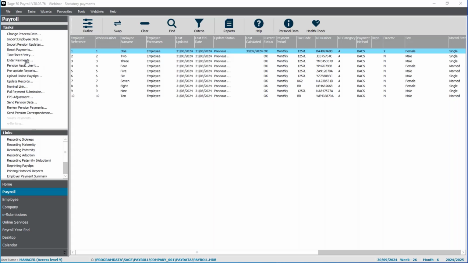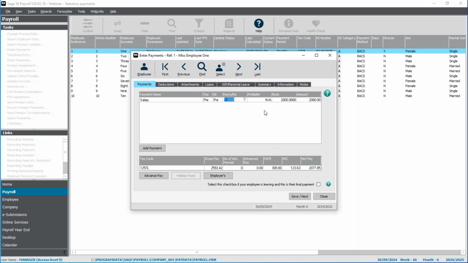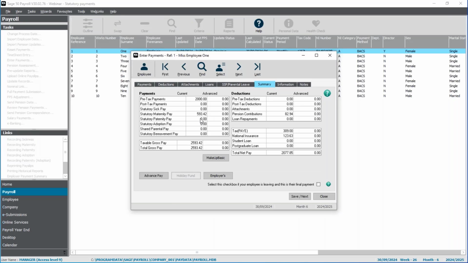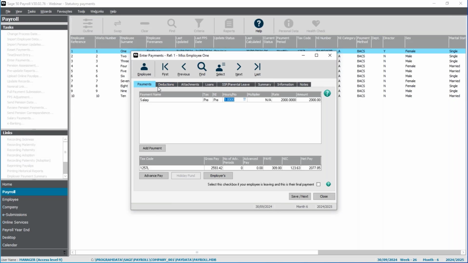So if I just go back into the enter payment screen, we've already seen that the statutory maternity pay has calculated on the summary tab. But what I'm now going to do is make an adjustment to the salary. For this first example, I'm going to use the make up basic option because I want my employee to receive their full salary amount, which is £2,000 in this example, but it will be made up of the statutory maternity pay and then topped up with salary.